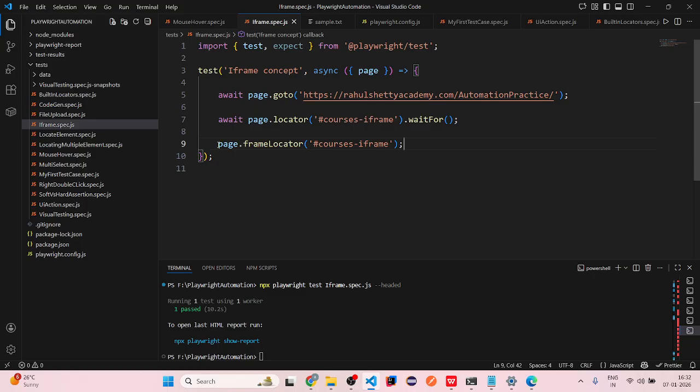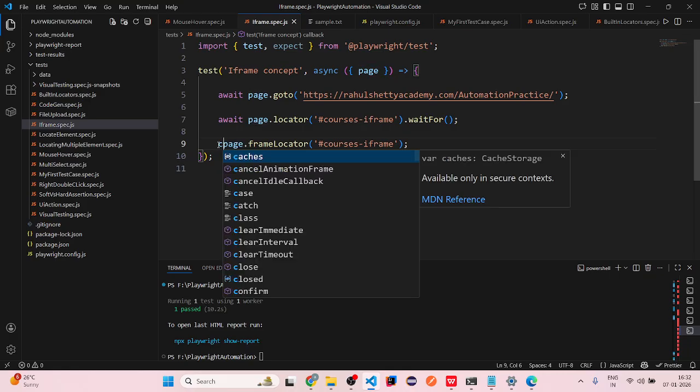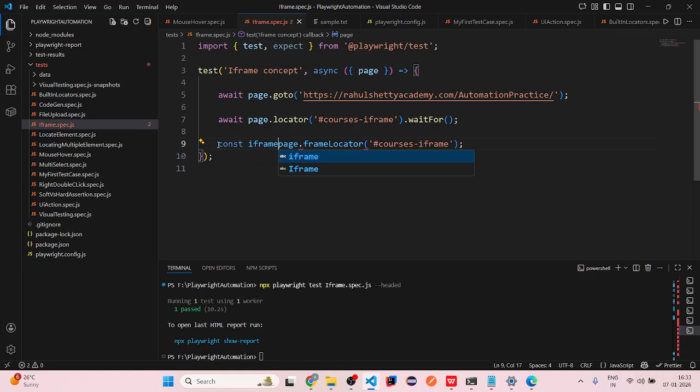Going forward, if you want to do any kind of operation inside the frame, you have to use one more variable, suppose iframe. This is a user-defined variable, you can take any name. So const iframe equal to page dot frameLocator. What I've done is taken the CSS of that element and stored it into a constant variable. So going forward, whatever the element, the verification, the click, or the operation that you want to perform inside the frame, you have to use iframe instead of page.